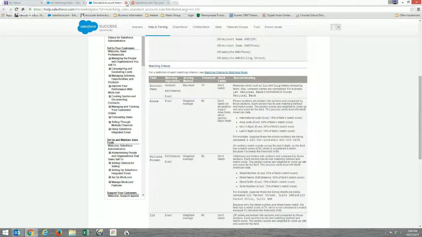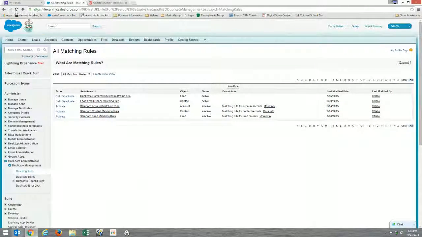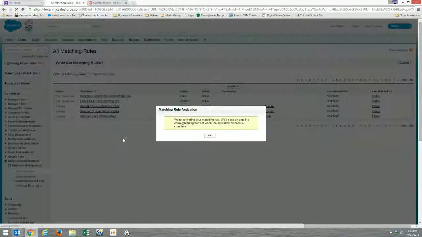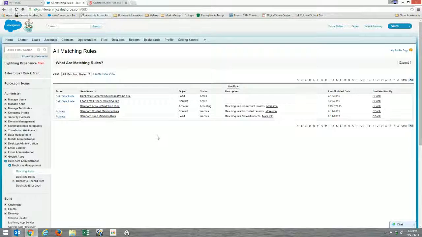That's fine. But if we wanted to do this, we just activate it, which I'm going to do right now. I'm going to activate the standard rule just by clicking that to activate it. And eventually it will send me an email and say you're all activated. If we were to reload this, it's probably going to be active already. It's pretty quick at this, right?